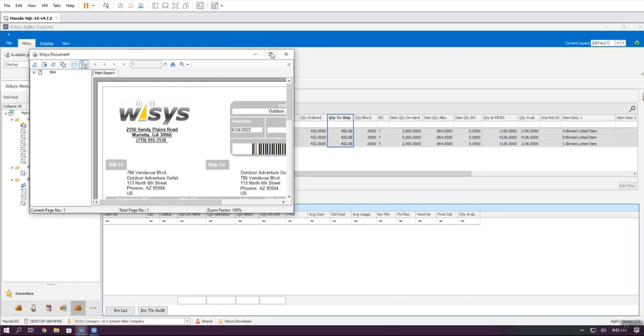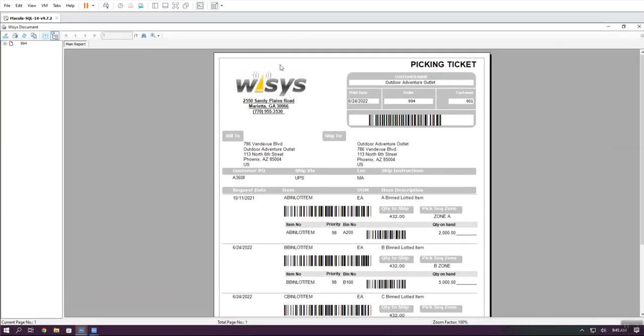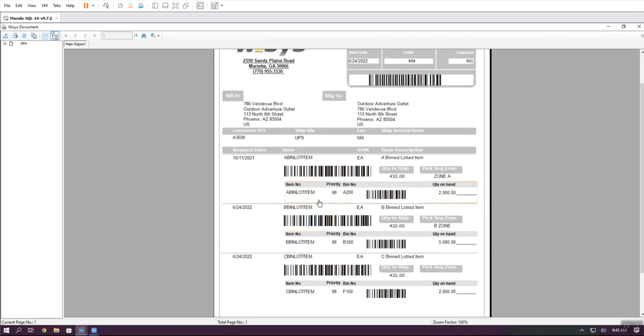Here we go. Nice Crystal Report. You can see all the different items on there. And notice that we have some ability here to see where the items are. So this one is in A200, B100, F100.